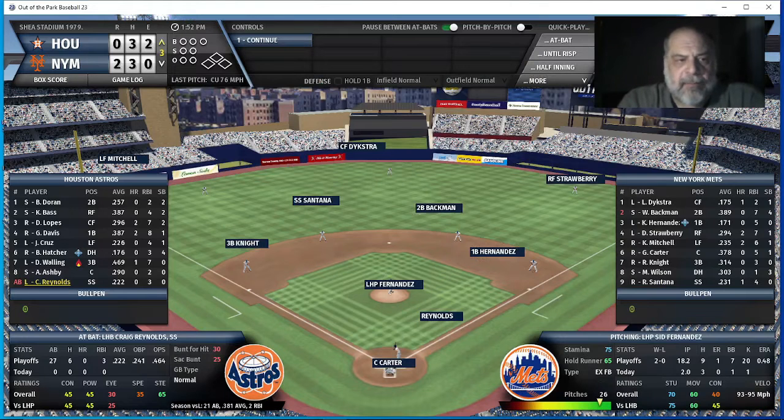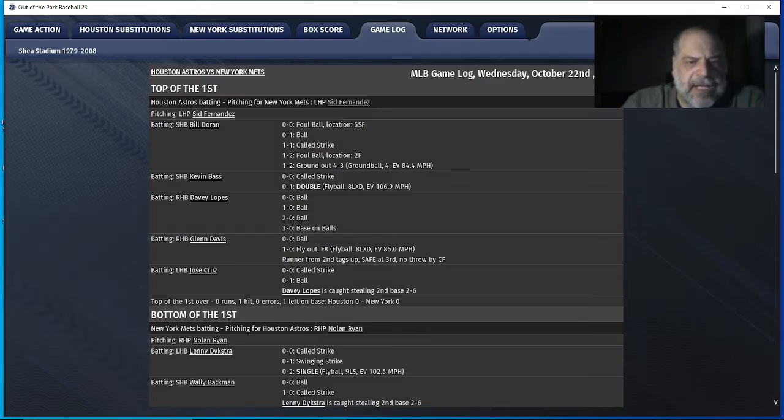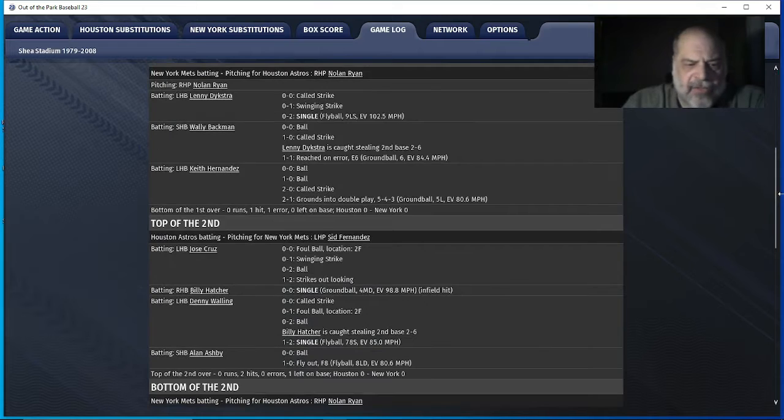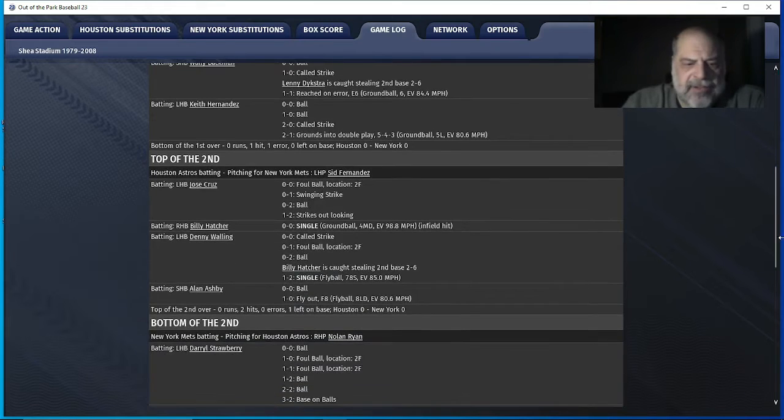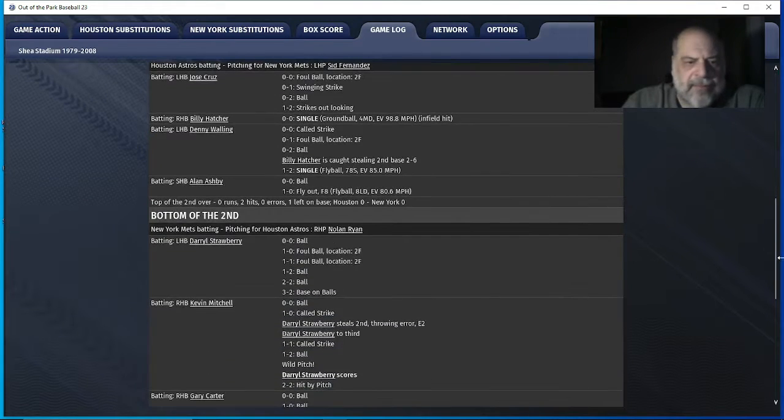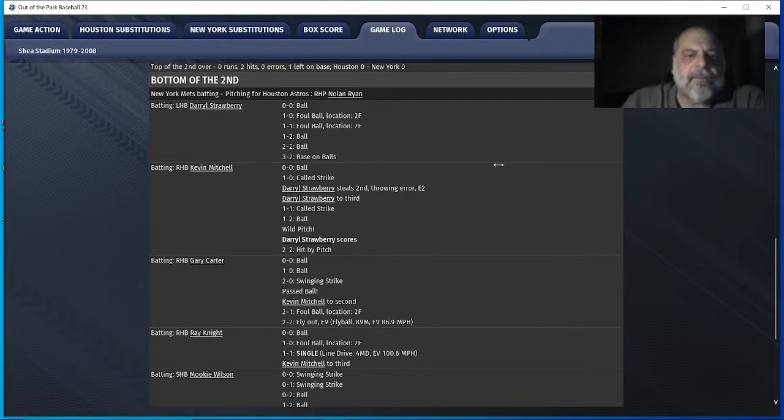Okay, so we're back, and we can see here that the Mets scored 2 runs in the bottom of the second. So let's go to the game log and see how they scored. Bottom of the second, here Darryl Strawberry led off and walked. Then he stole second base, and the ball went into the outfield, so Strawberry went to third. Then there was a wild pitch, and Strawberry scored.